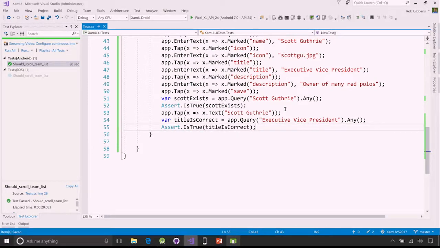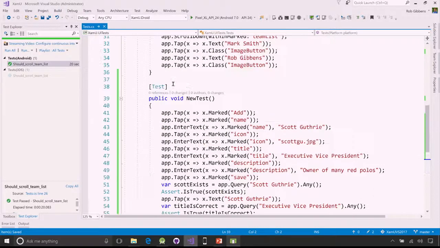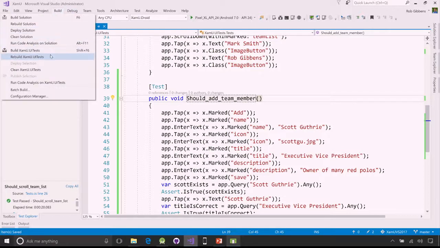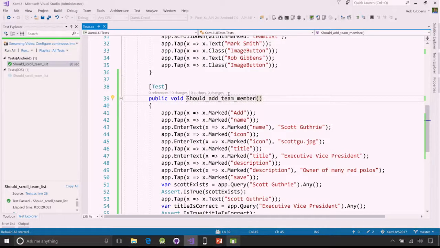All right, so there's our title, it's correct. And again, to get the test window to pick this up, well, first let's rename this. So we say should add team member. And now I'll do a build of our UI test project. The testing result window is going to bring that up. We'll give that just a second to build.